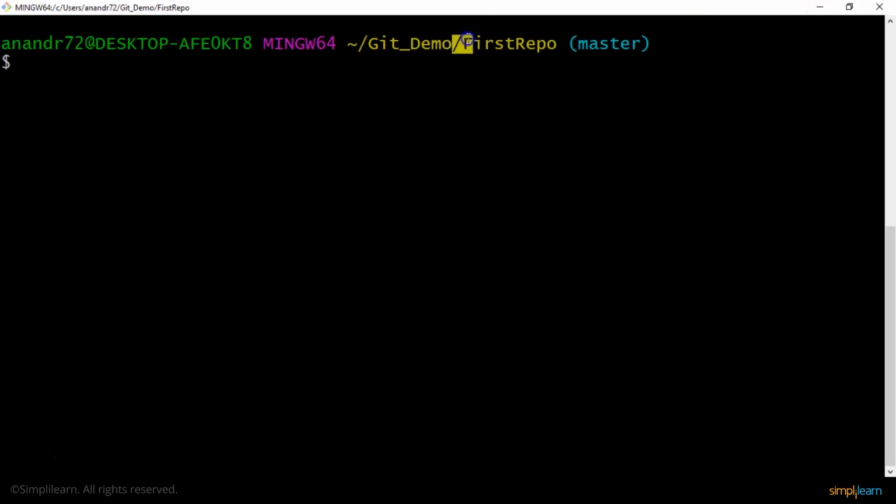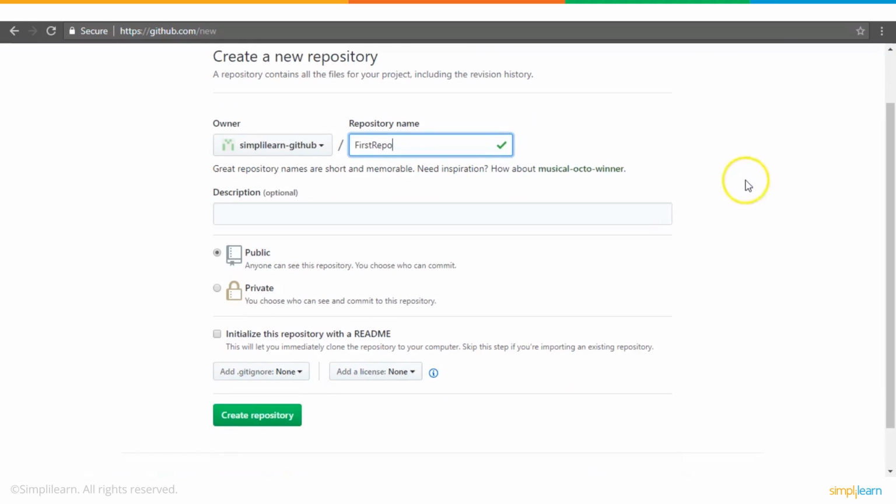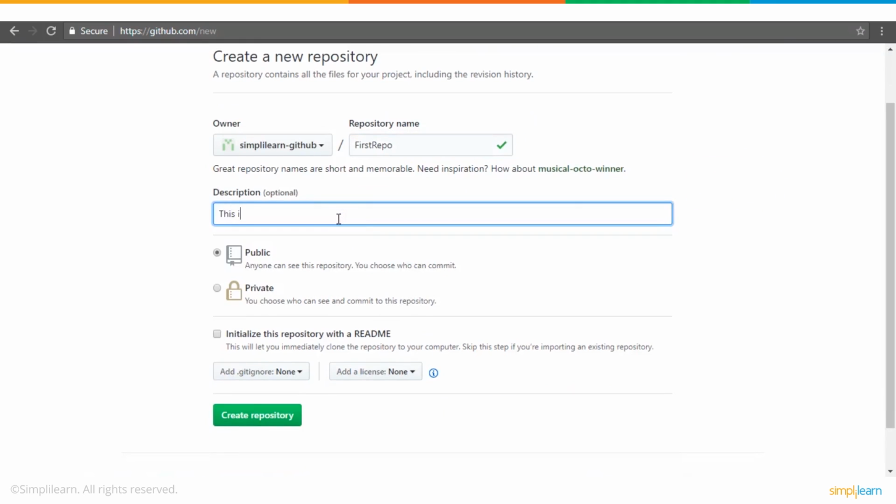If you notice, the name of my repository is this first repo. So let me copy this. I would create a folder structure or a repository structure on the server with the same name so that when I push my repository from my local box, it will go ahead and get created in the server. So the repository name should be the same as what I created on my local box. Description, I would say this is my first GitHub repository on the server. This is just an optional description that will show up.